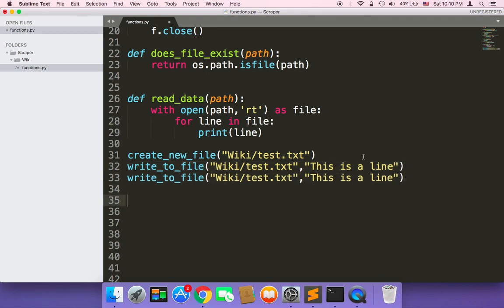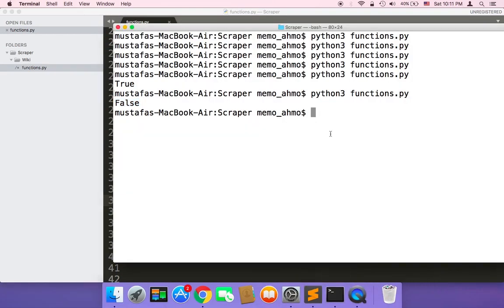And then now it's time to read data. Let's now read what's inside that file that will be created. So I'm going to call read data, and I'm going to pass the path again. So the path is wiki and then test.txt. Let me now save. Let me save, and then I'm gonna run our script and see what's gonna happen.